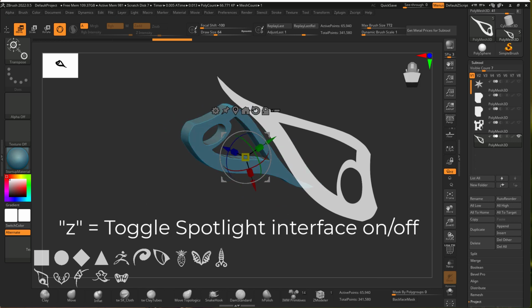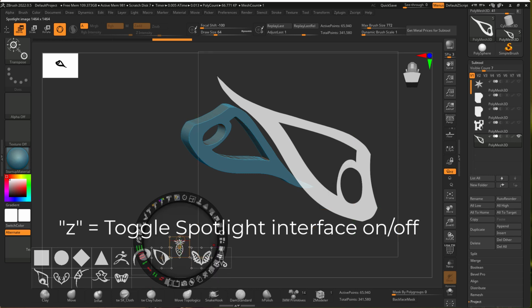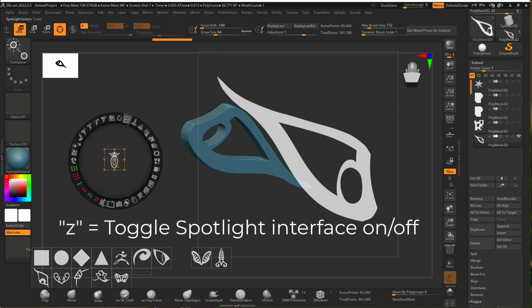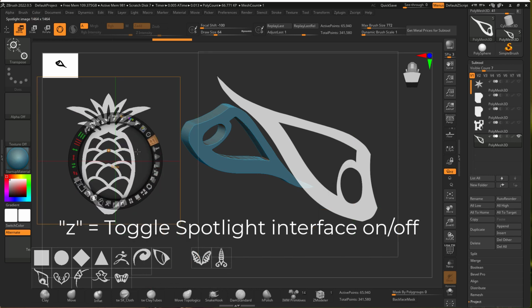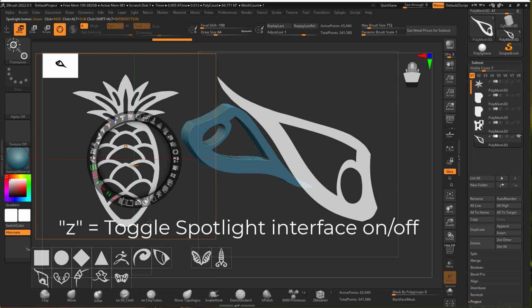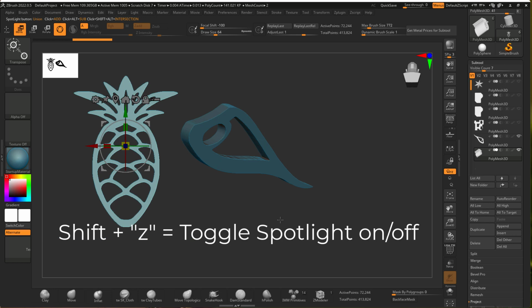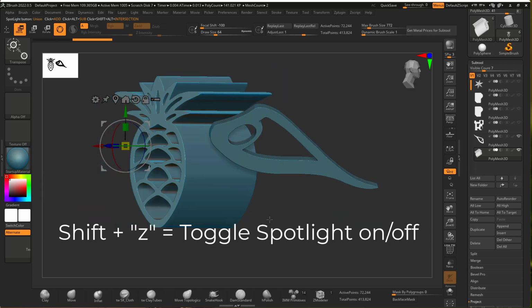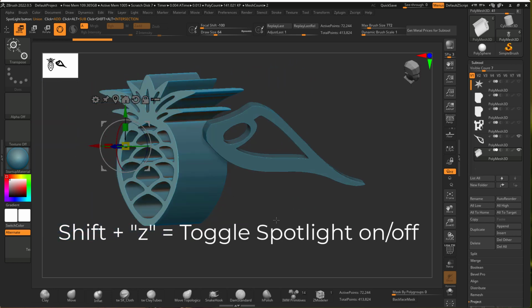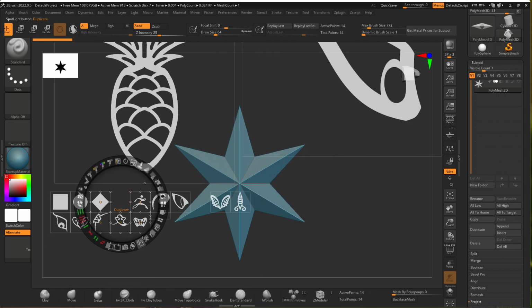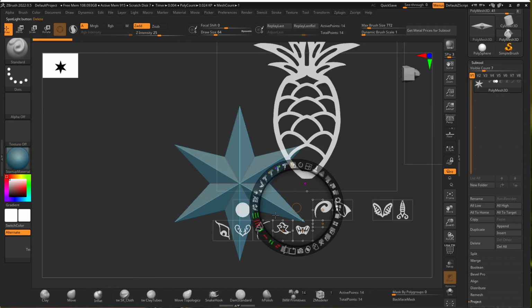I'm going to press Z to switch back into image manipulation mode, and let's scale up the pineapple. Curious to see what this looks like, and I'll hit snapshot, Shift Z to hide Spotlight, and now I got a little pineapple. So I'm just going to finish out with a quick time lapse, just showing me fooling around.